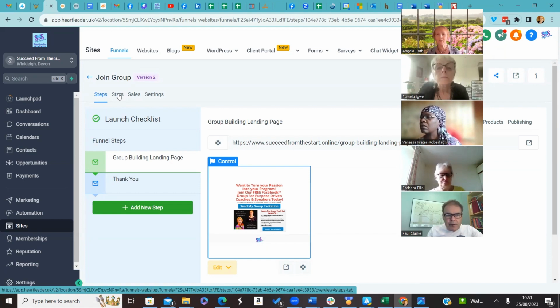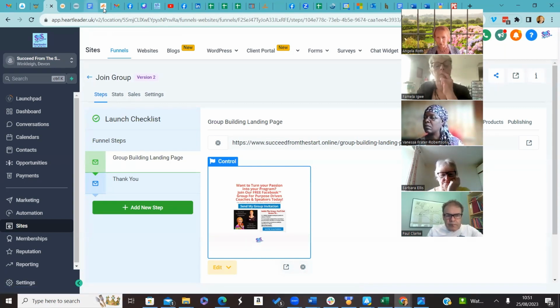But this is a really basic funnel that you can use in so many different ways. You can change it and use it for various lead magnets and things. So have you all found it, got a name for it, etc.?